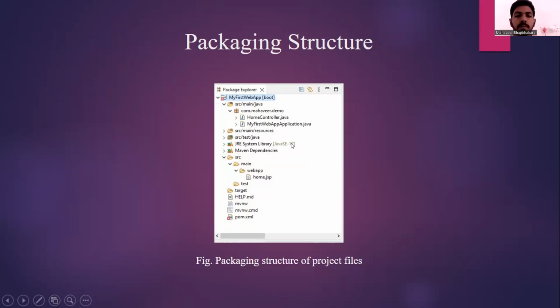As we know, a Java web application has the MVC architecture: model, view, and controller. For the view purpose, I have created a home.jsp page, and for the controller, I have created a controller class, which is the HomeController. This is the overall packaging structure of my project.